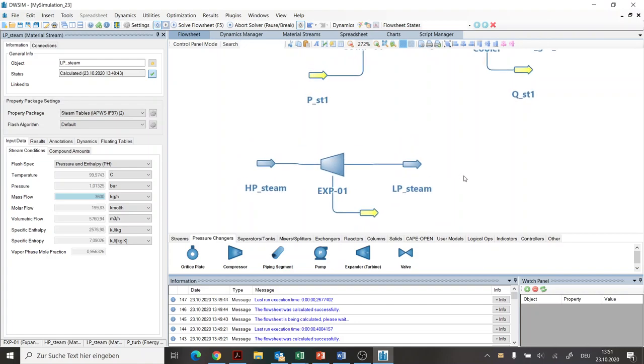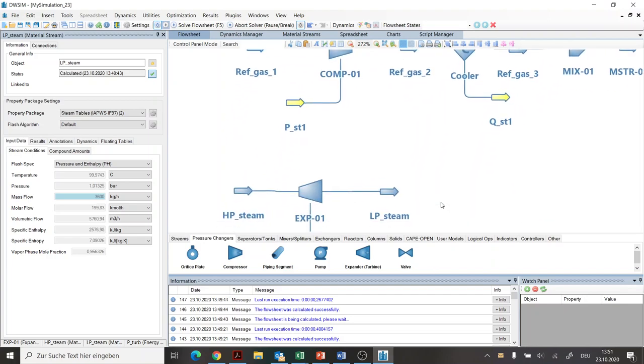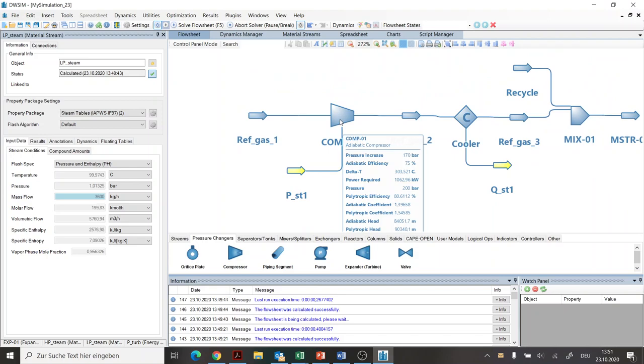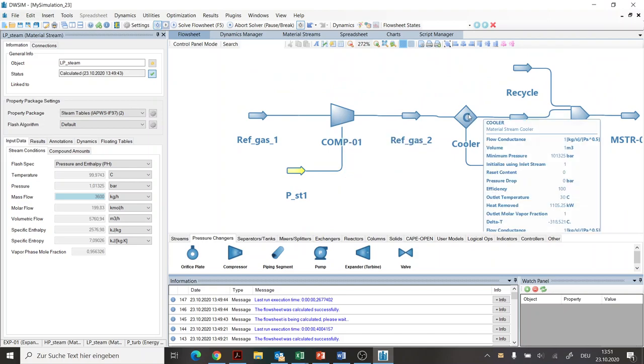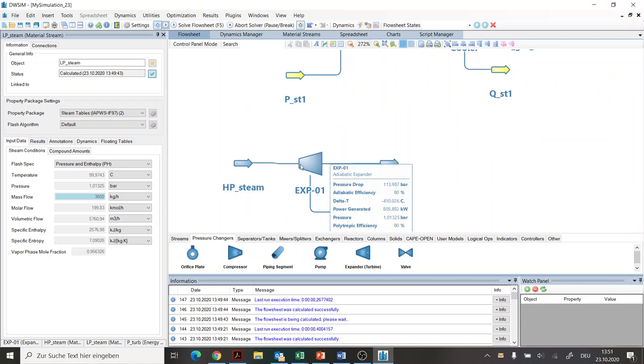Okay, so this should be just some hints how you can do the homework. You should know by now how to specify the compressors, how to specify the cooler, the mixer, and also how to use the turbine, and make sure that you click here the steam table property package.